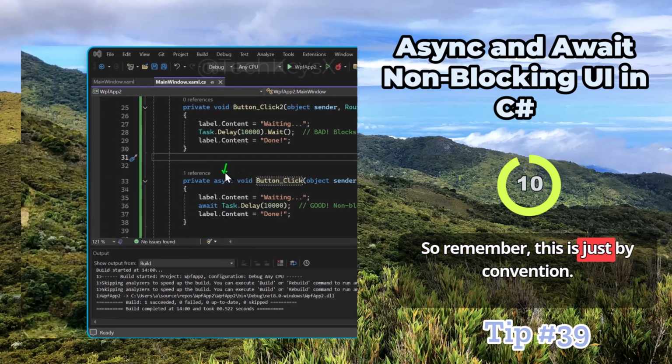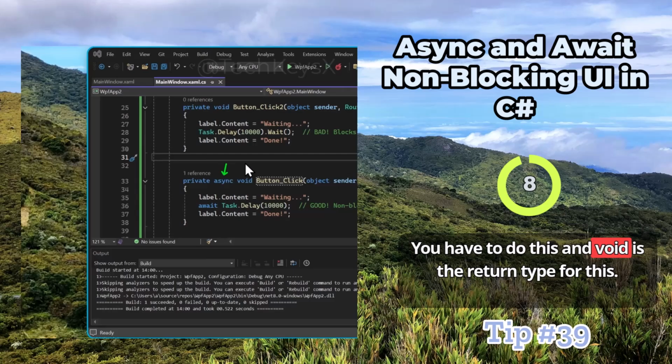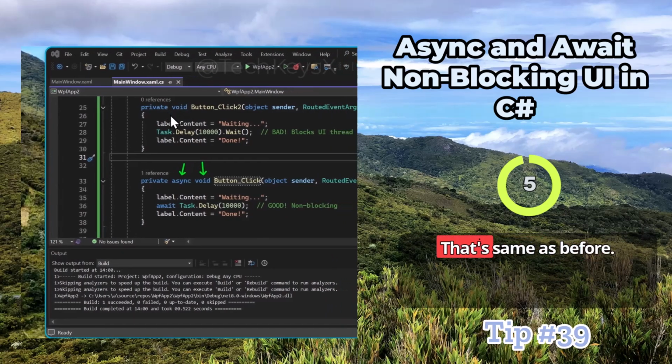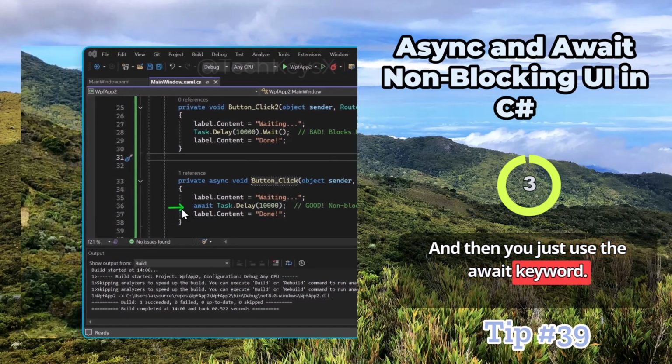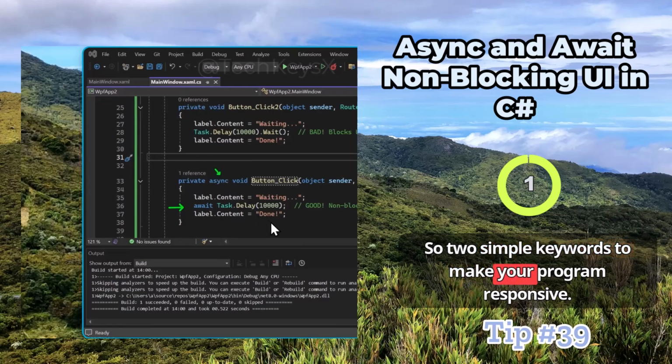So remember, this is just by convention. You have to do this, and void is the return type for this. So that's fine, that's the same as before. And then you just use the await keyword. So 2 simple keywords to make your program responsive.